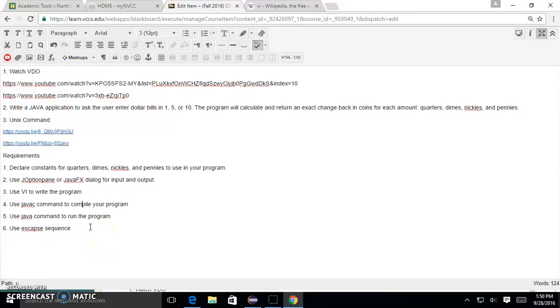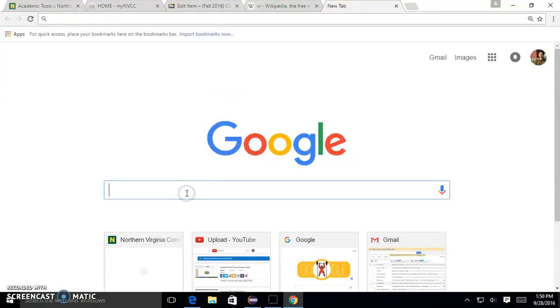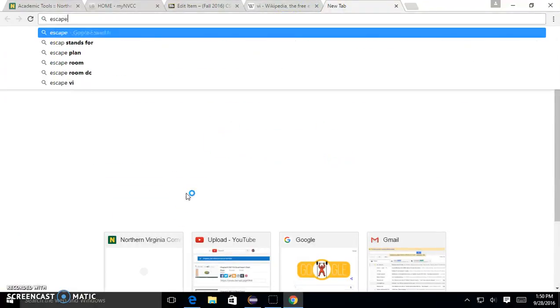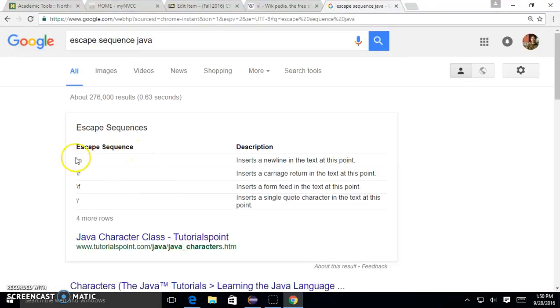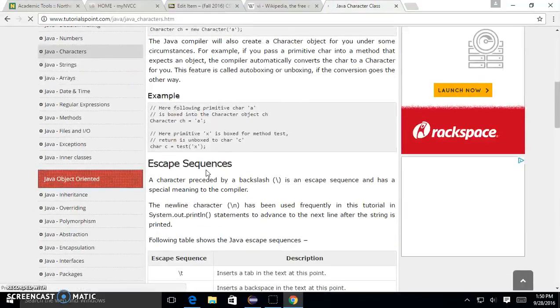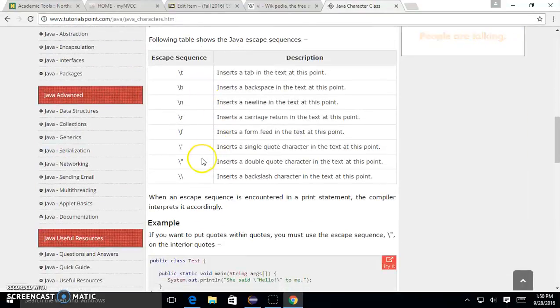And you have to find a way to use your escape sequence. We talked about escape sequence, right? So let's review the escape sequence again. Like we talked about tab, right? So \t for tab, \n for new lines, \' single quote or \" double quote. So those are the escape sequences right here.